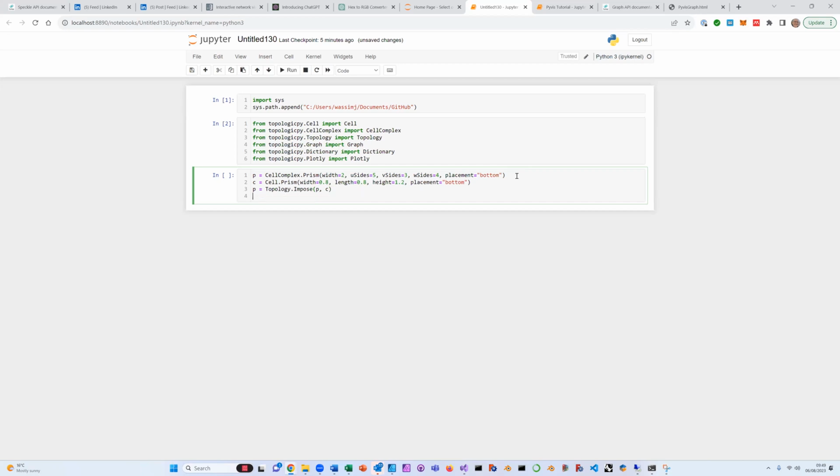Excuse me. So now we're going to do another Cell.Prism, and this one has a width of 0.8, but a length of 1.4, so it protrudes a little bit. Same height equals 1.2, placement equals bottom, and this one will be merged rather than imposed. So same as before, P is equal to Topology.Merge, and we are going to merge P and C again. So I'm just reusing the variable names.